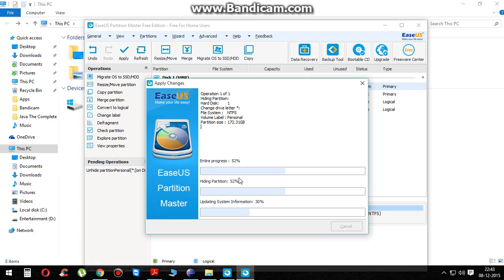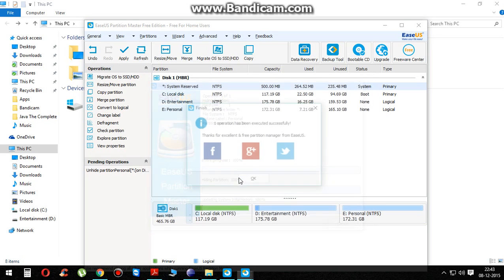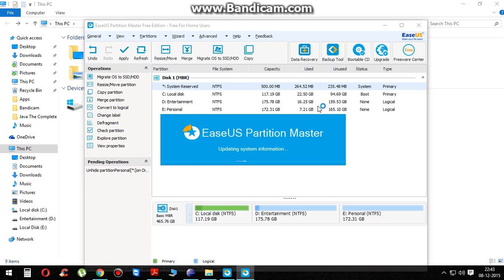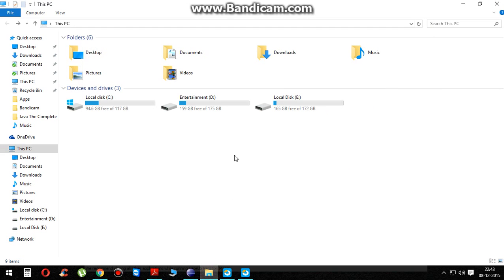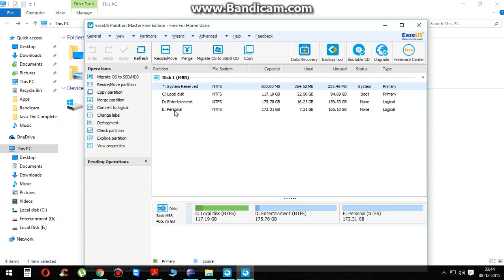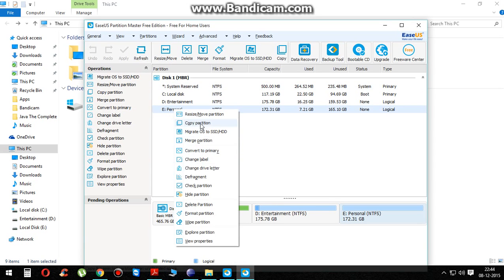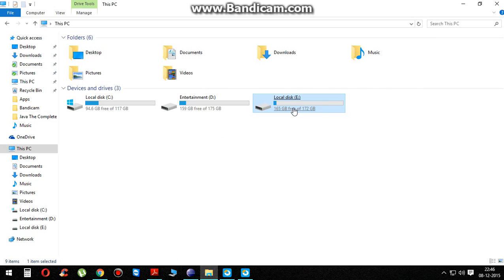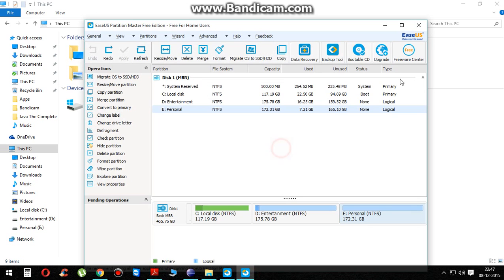So I want to unhide it. So click on unhide. Okay. And apply. And this is it, but it got renamed. I had given it the name personal, so let me change it. But here I can't do this, so go to My Computer. Right click there, rename, and write personal.